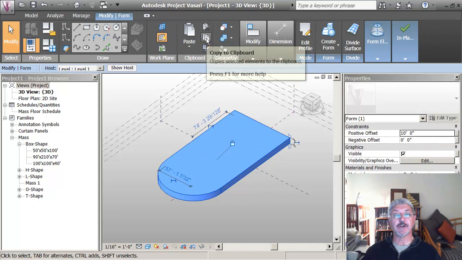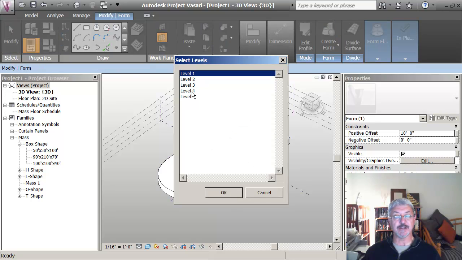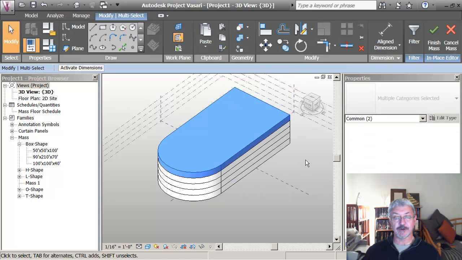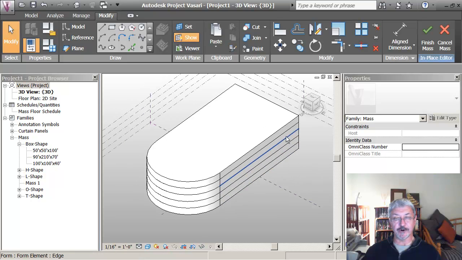I'm going to say copy it to the clipboard, and then I'm going to say paste it back to selected levels, and I'll pick 2, holding the control key, 2, 3, 4 and 5, and I'm driving. My mass now has multiple forms on different floors.